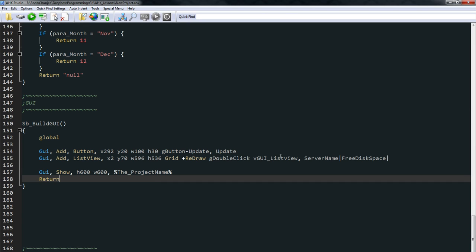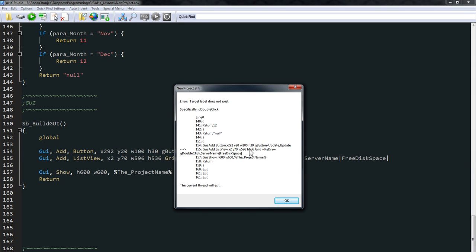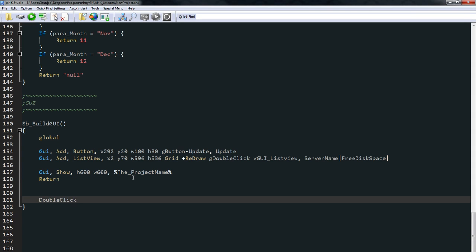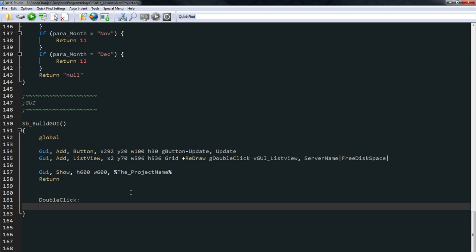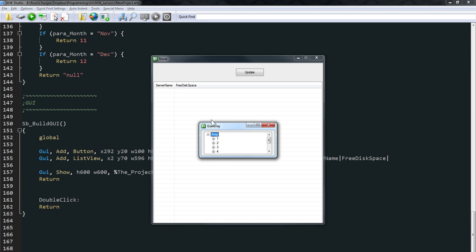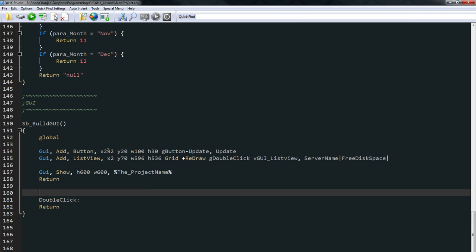Now the next thing we're going to be adding is a list view. Actually, why don't we see if this runs? Oh no, it's not quite right. Target label does not exist for this double click. We don't need this, I'll save it for later. I'll just say return like that so we can run it. Okay. That's not right.